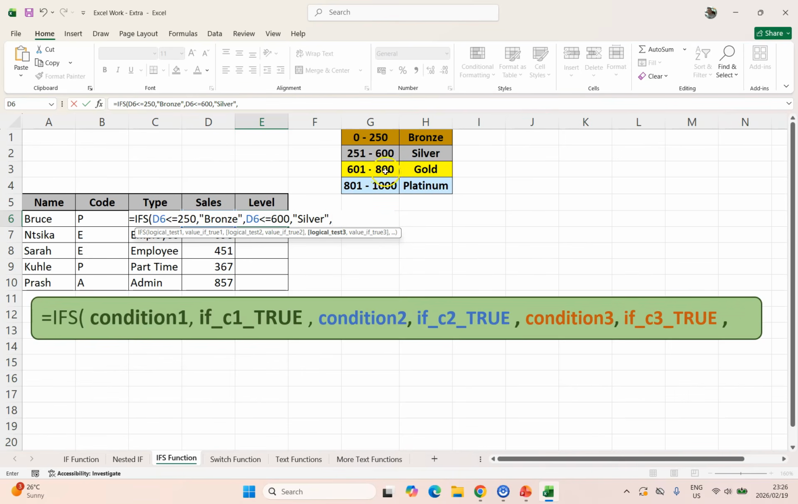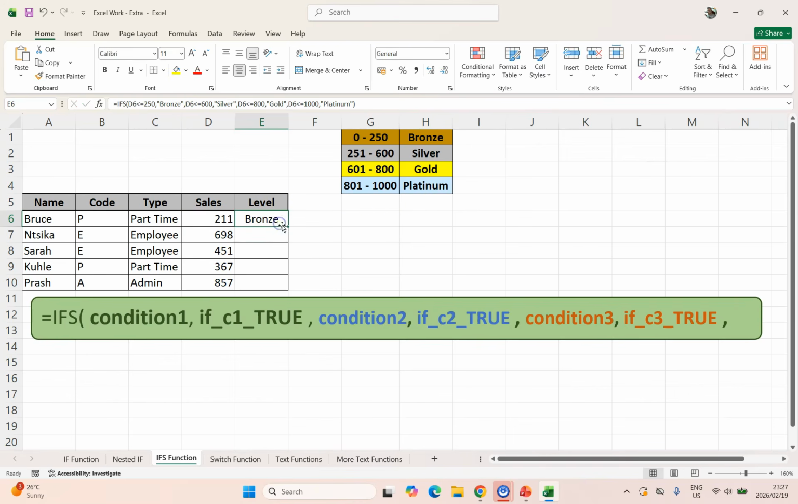If we get up until 800, so if D6 is less than or equal to 800, when we get to this condition, we know for a fact that it's definitely not less than 250, it's definitely not less than 600, so it must be more than 600 up until 800. And if that's the condition, we're going to say the text gold. And then if it goes up until 1000, so if D6 is less than or equal to 1000, then we know that the result will be platinum. So our condition, what happens if that first condition is true? Our second condition, what happens if that second condition is true? Our third condition, third is true. Our fourth, if fourth is true. If I do that, we can see our results over here.